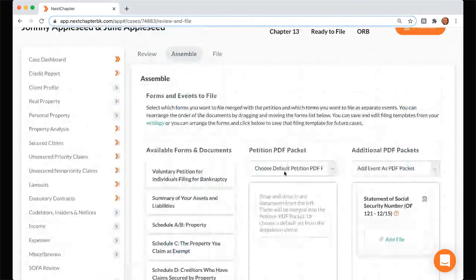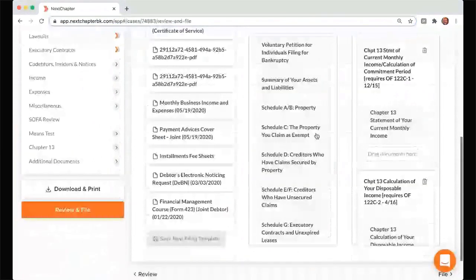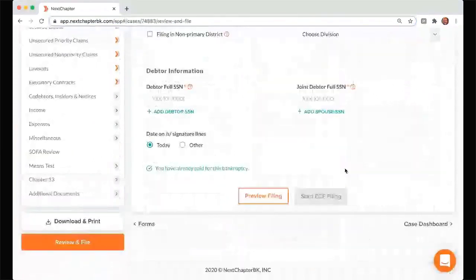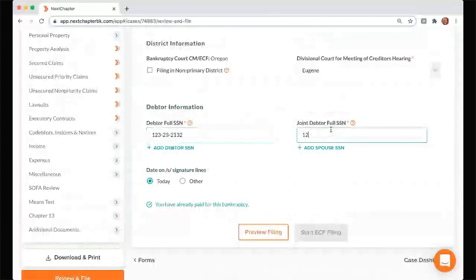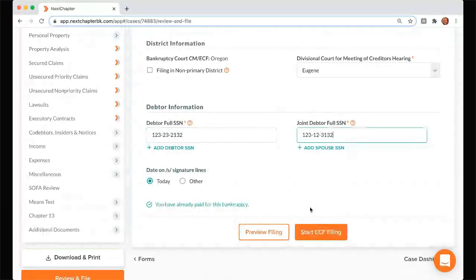So then you go to assemble. We'll say that you file your whole template. We'll proceed to file, click OK. We choose our division, enter the socials. Okay, so now we're ready to file. We can begin the filing process if we choose to.